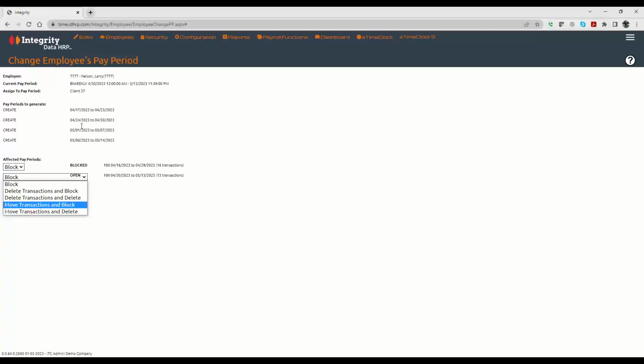The 30th is here, and the 13th is within this pay period. So by moving transactions, we would move all 13 and spread them out where they go in these pay periods, and then it would block this one. Again, I'm not a fan of blocking.